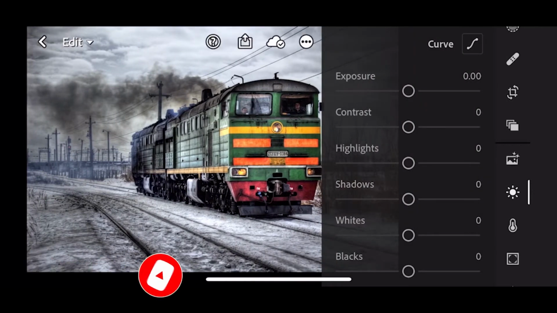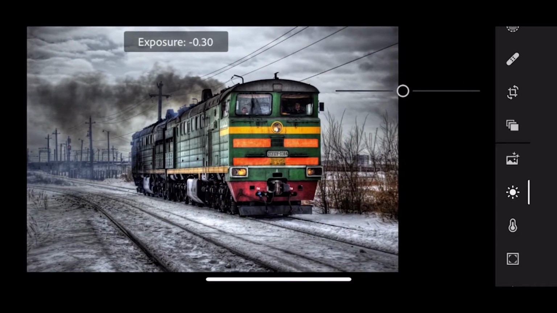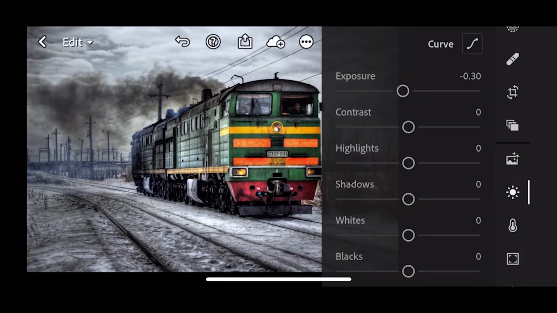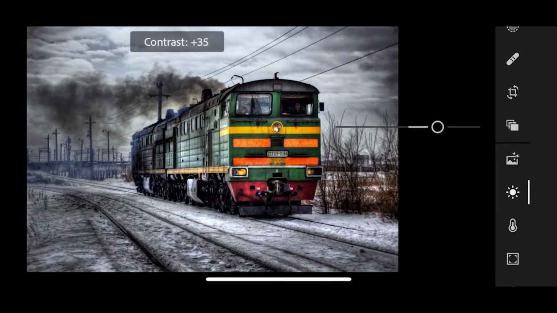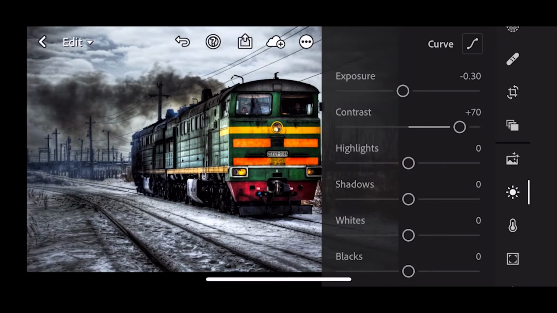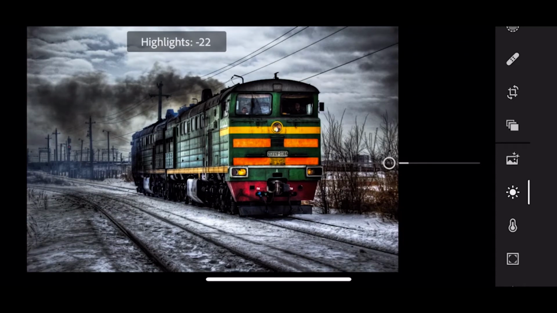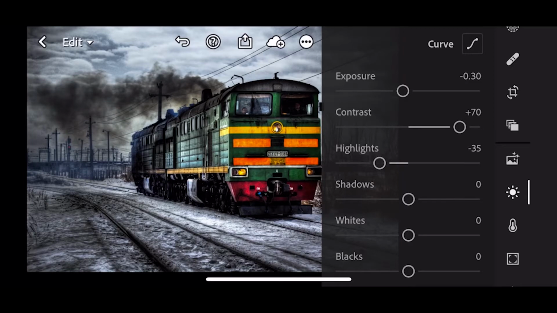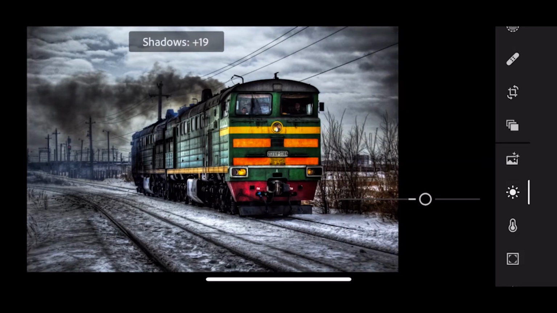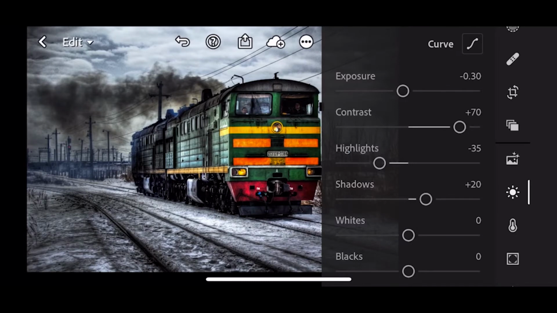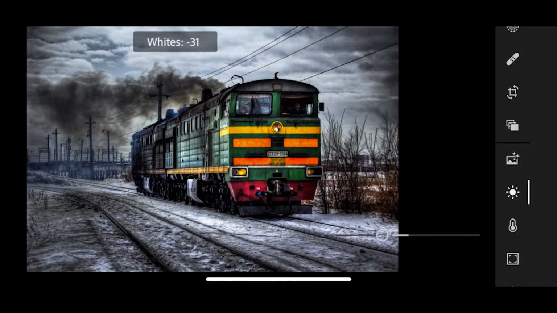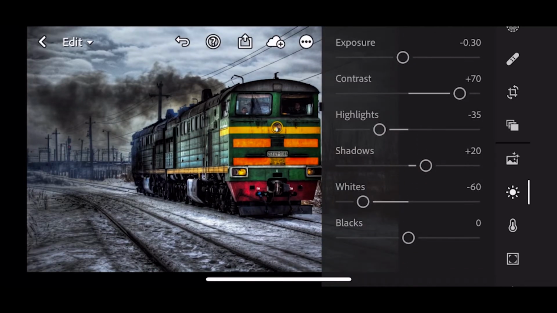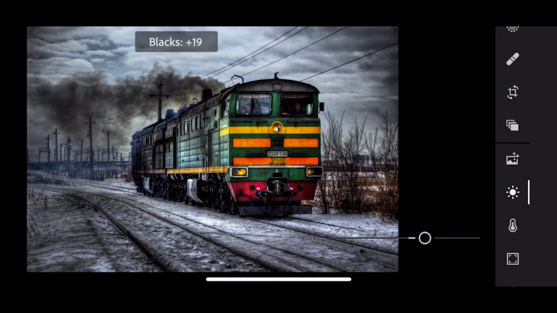First, let's go to Light. Change exposure to -0.3. Contrast to +70. Highlights to -35. Shadows to +20. Whites to -60. Blacks to +25.